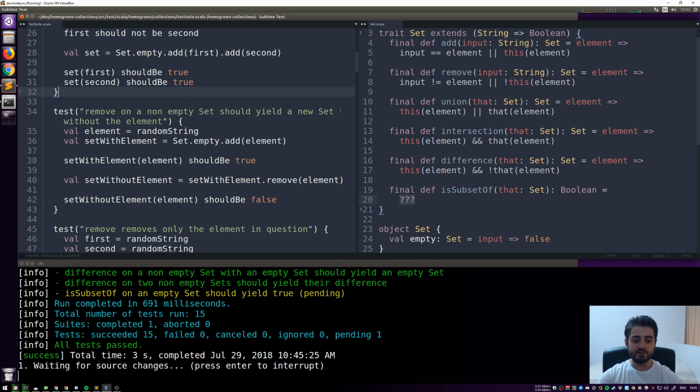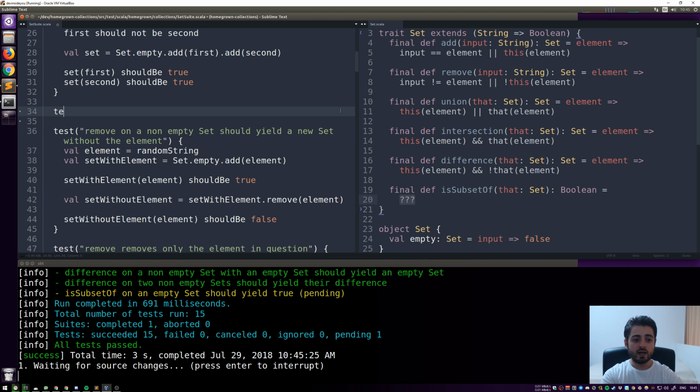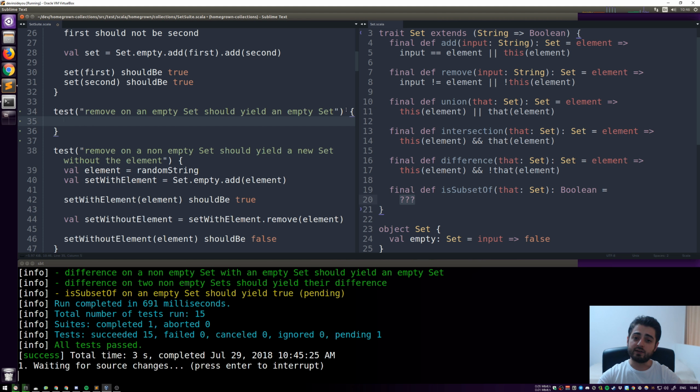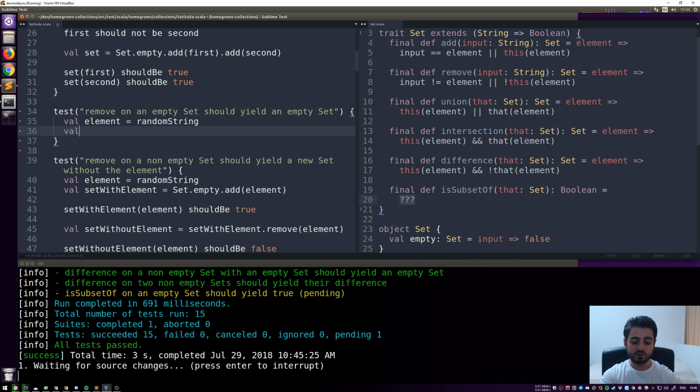I actually forgot to add the very first test for remove: that if we remove an element from an empty set, I don't want to throw any exceptions. I just want to return an empty set, right? So we're just going to say remove on an empty set should yield an empty set. I'm trying to avoid having any changes outside of the camera, so to say, so that you see everything, right? Even though you can see all the commits on GitHub, still, I believe this is a better viewing experience.